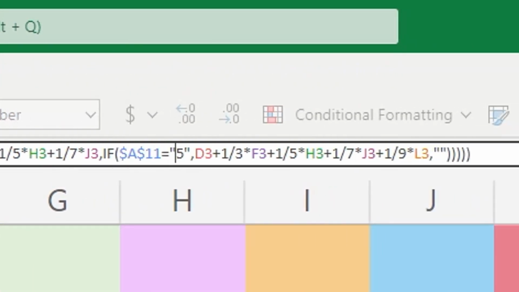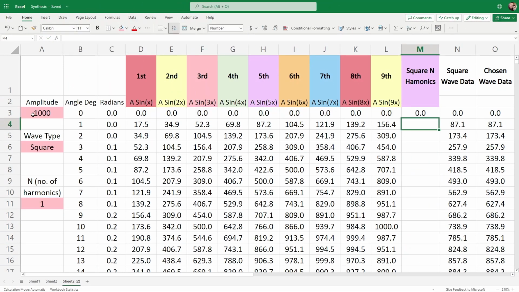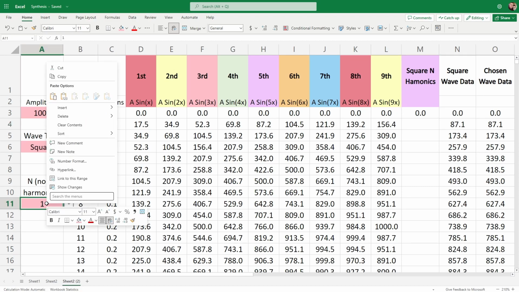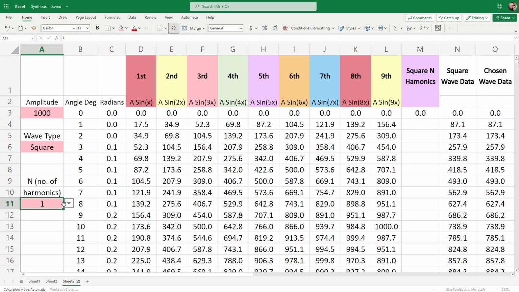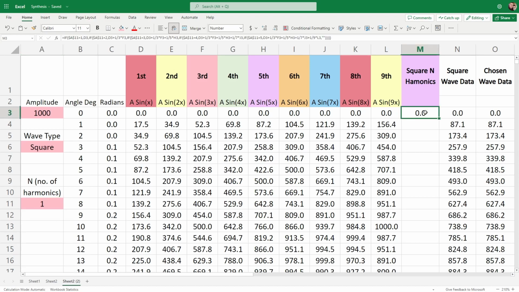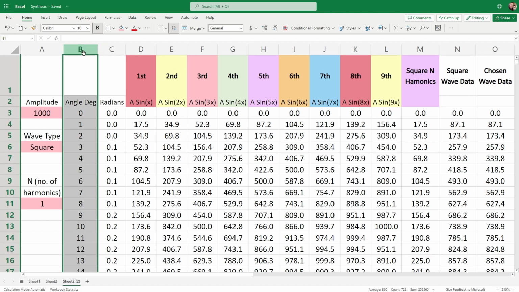But these are the things that we live and learn the more we do it. Now when I invoke A11 again, just check that it is formatted as a number, and now we're getting results in cell M3, so happy days. Now drag down, and these numbers in column M will change depending on what number is in cell A11.